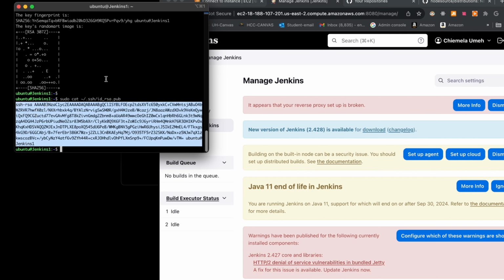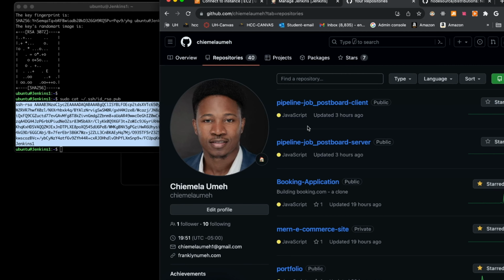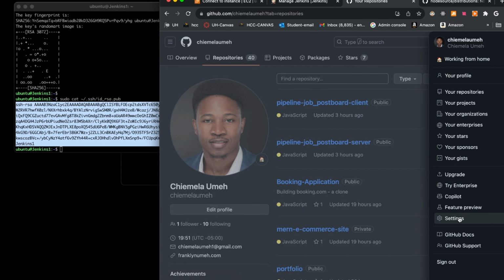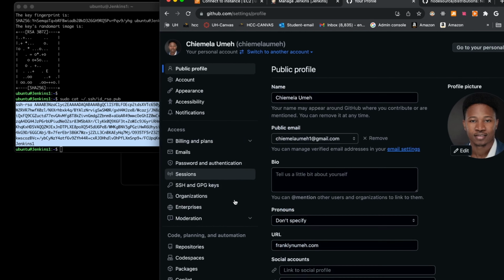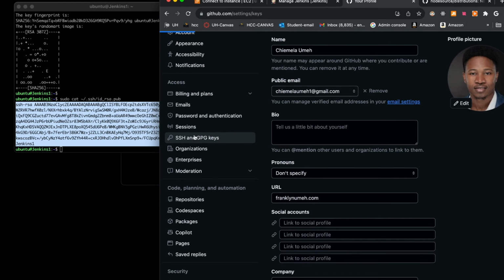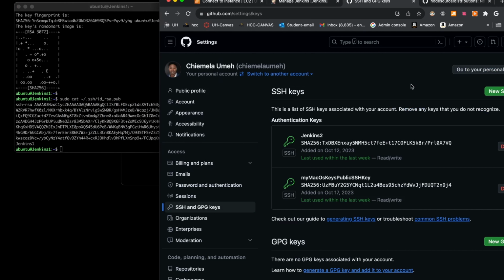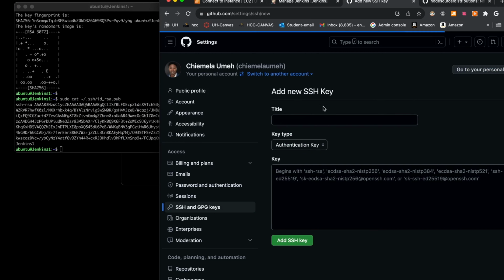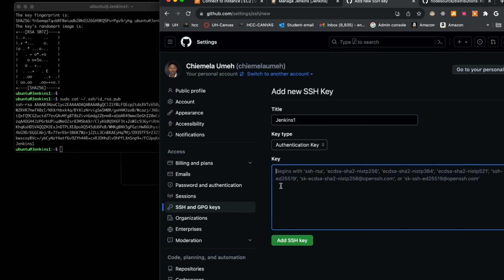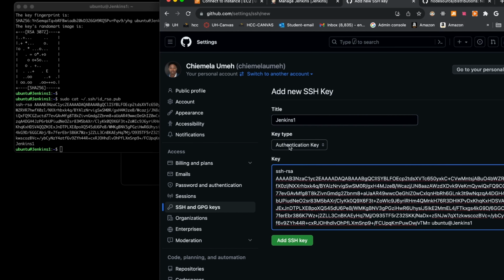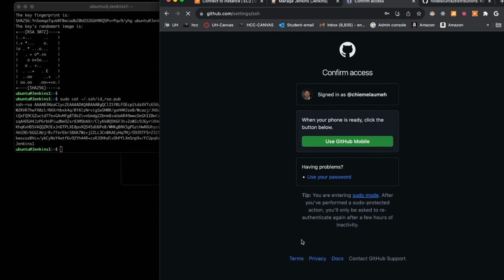When you copy, you can go to your GitHub, go to your account settings, go to SSH and GPG keys, and I can just add a new key. I'm going to call it Jenkins 1. And just leave this as authentication key and add SSH key.